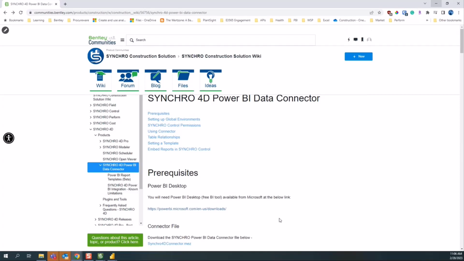So to keep things simple, I'm gonna follow up this community post. Our Synchro community, I have a post for this under the wiki, Synchro 4D products, Synchro 4D Power BI data connector, which walks you through how to get started and provides some templates to make your life easier. I put the link for the community on the chat here.